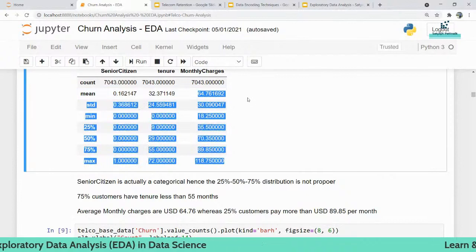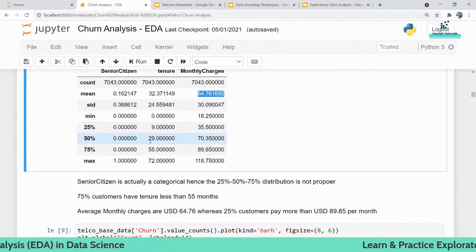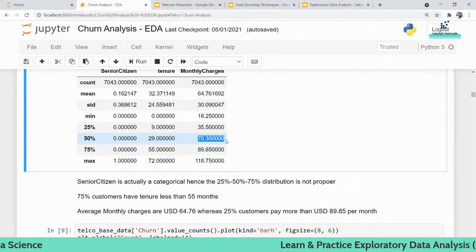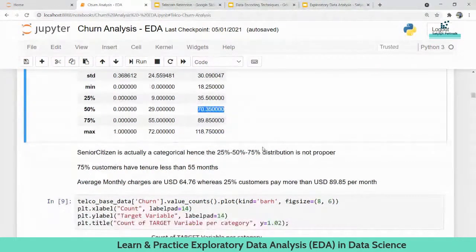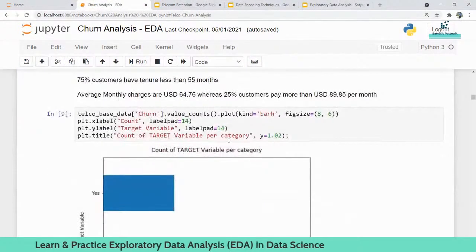65%, 65 USD. More than 50% of the people are paying $70, and the maximum is 118.